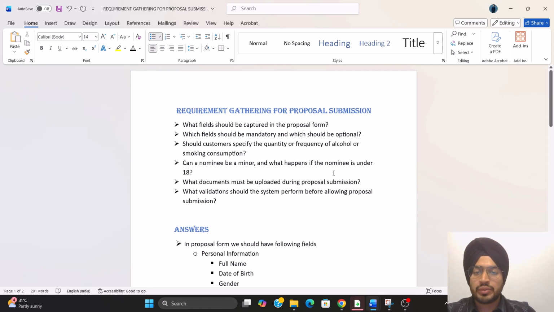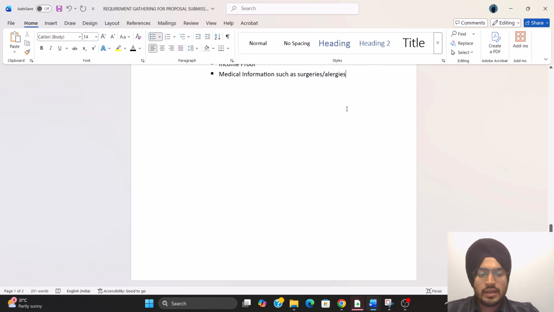Next is which fields should be mandatory and which should be optional. To that, the key stakeholders can reply that employer name could be optional, and in terms of uploading documents, in case there are no medical issues, then uploading the documents such as surgeries or allergy could be optional. So we can jot it down so that we can create the document later.